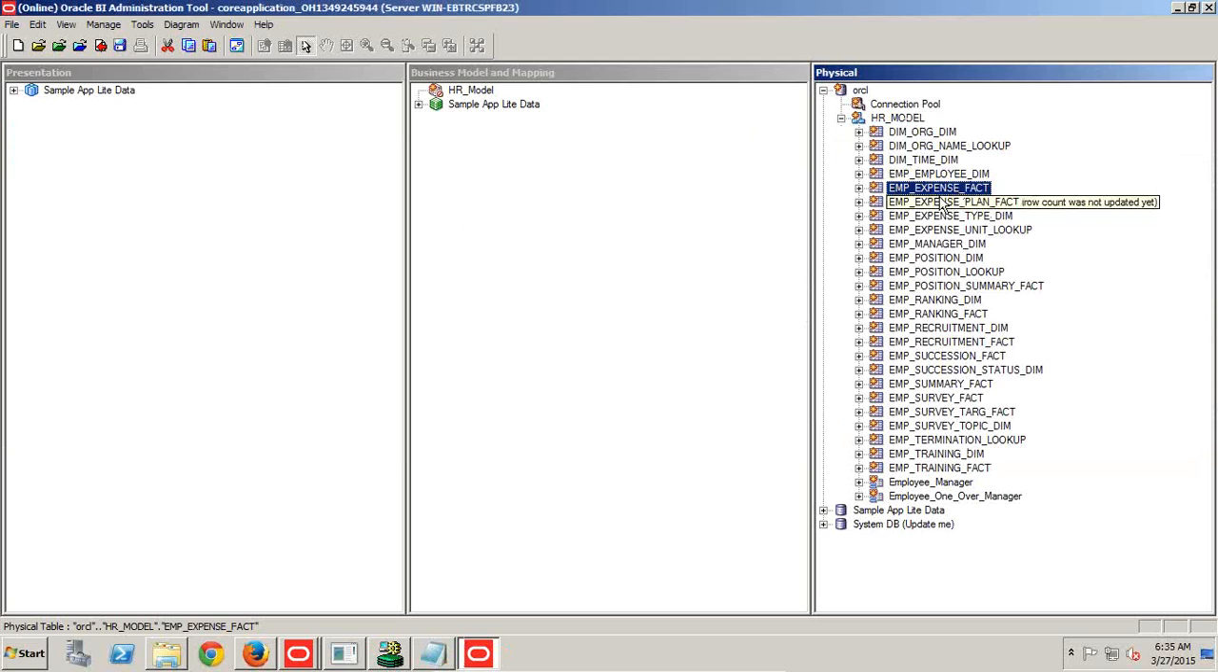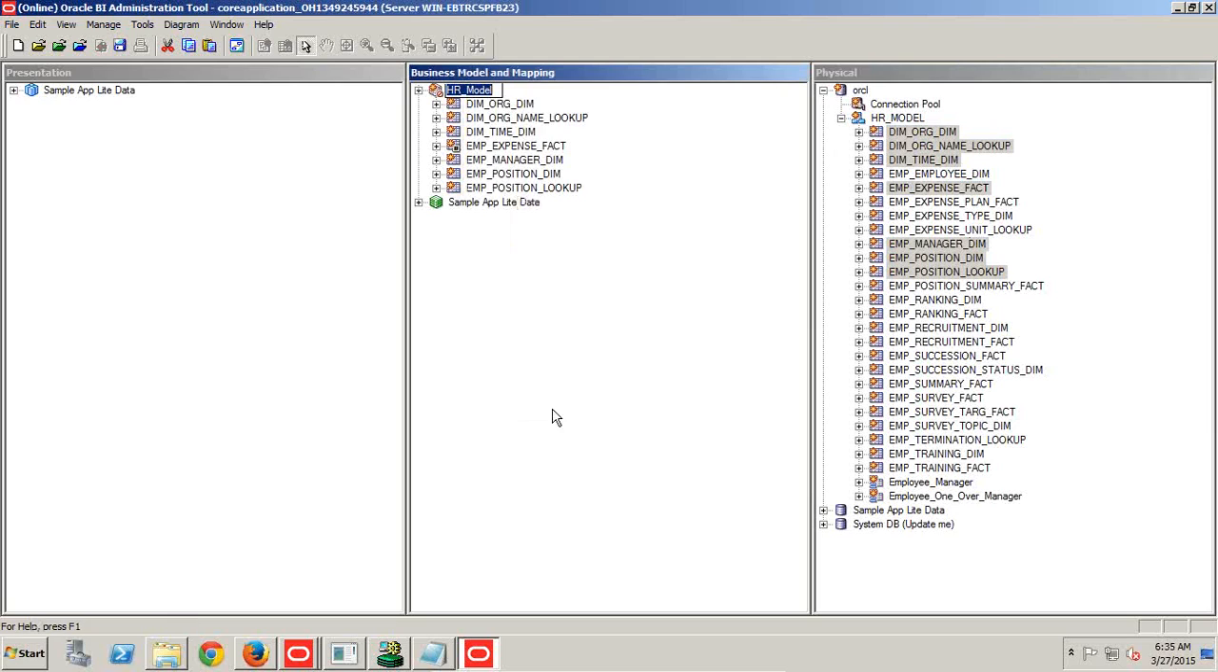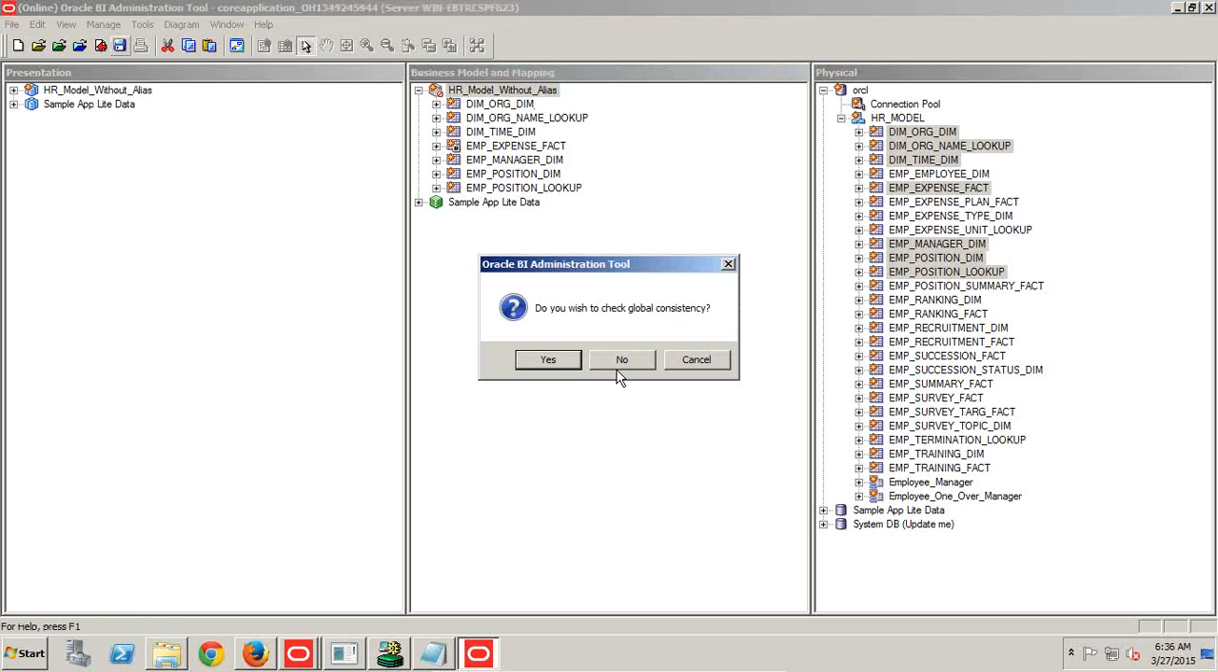So employee fact, employee dimension, organization, employee position lookup. I'm going to select all the keys which are there in the foreign key, and employee manager and 1 over manager. Right. In first case, employee manager, I'll drag and drop, put into my business model. In first case I am not going to use any alias, so I use HR model without alias, right? And I build a presentation layer, just drag and drop, no big thing I'm doing over here.